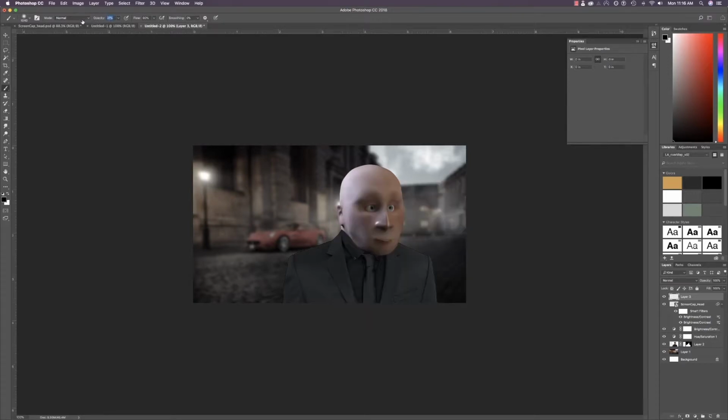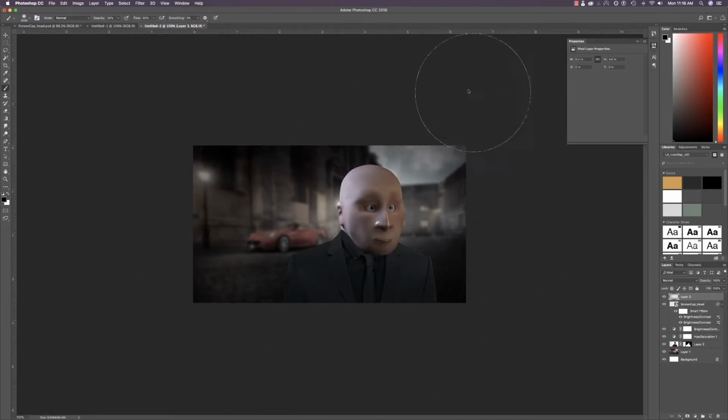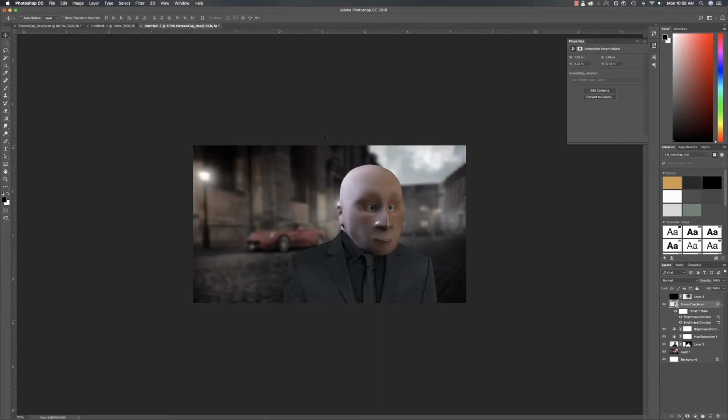I'm also going to turn down the opacity, and now I can just kind of trace along the edge, making sure to only kind of touch the edges. I can adjust the intensity of this by changing the opacity of my vignette layer. Now I can make any more last minute adjustments I want, and I have a final image.